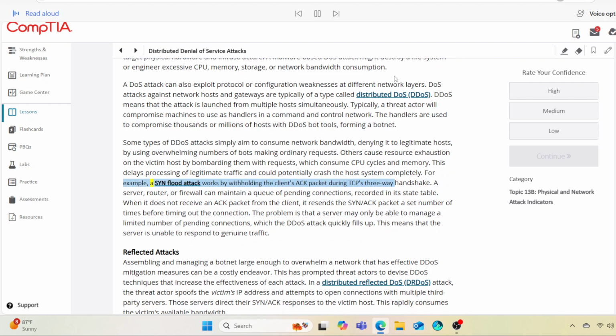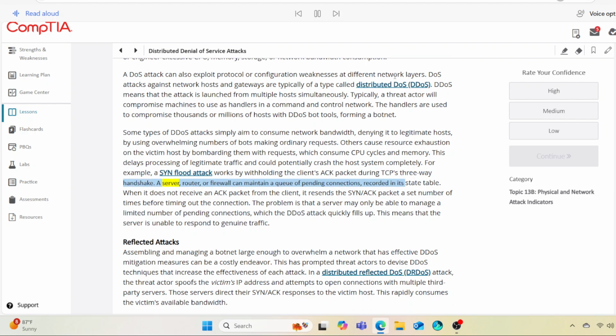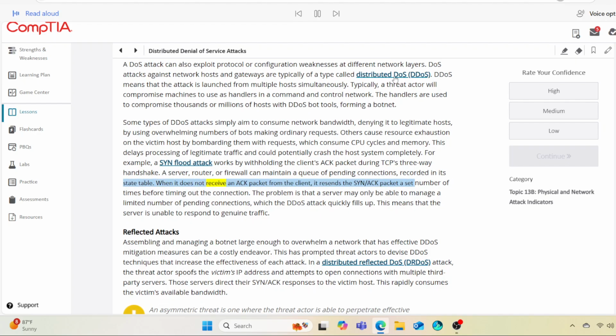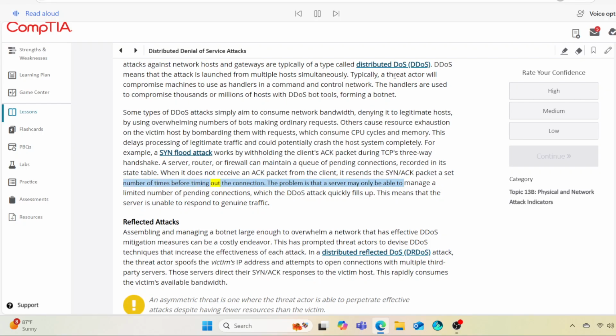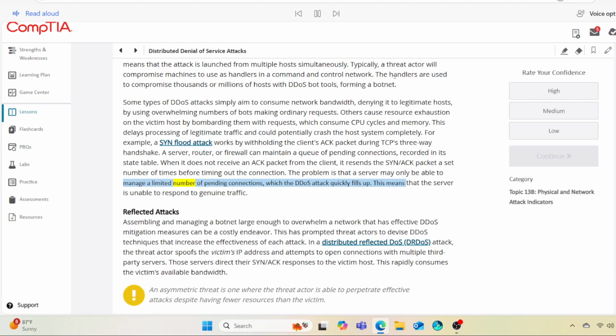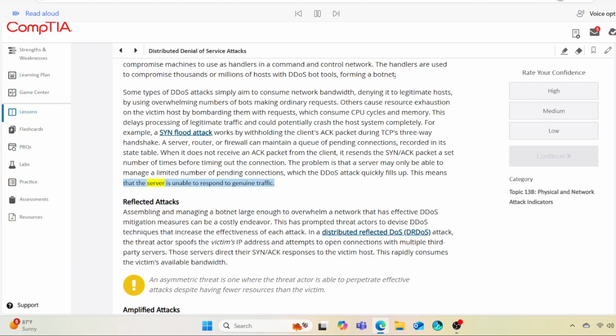For example, a SYN flood attack works by withholding the client's ACK packet during TCP's three-way handshake. A server, router, or firewall can maintain a queue of pending connections, recorded in its state table. When it does not receive an ACK packet from the client, it resends the SYN/ACK packet a set number of times before timing out the connection. The problem is that a server may only be able to manage a limited number of pending connections, which the DDoS attack quickly fills up. This means that the server is unable to respond to genuine traffic.